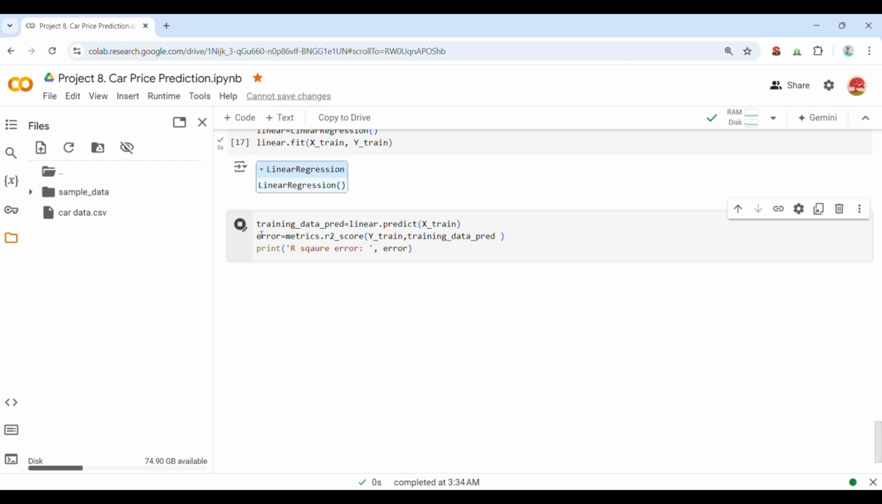So run it. There is 0.8 R2 score error. Okay. So it's good for our data because we have a very small amount of data, only 301 rows. For this sort of small chunk of data, this prediction is good. Okay. Now we will check.